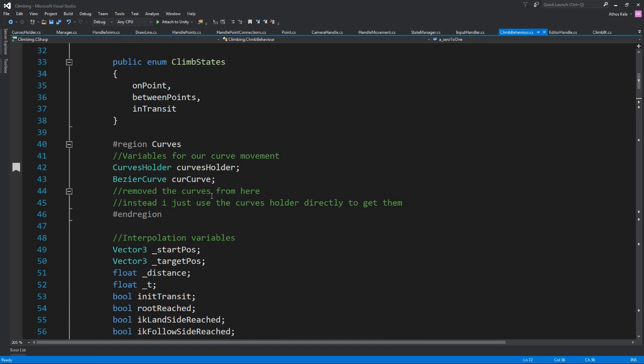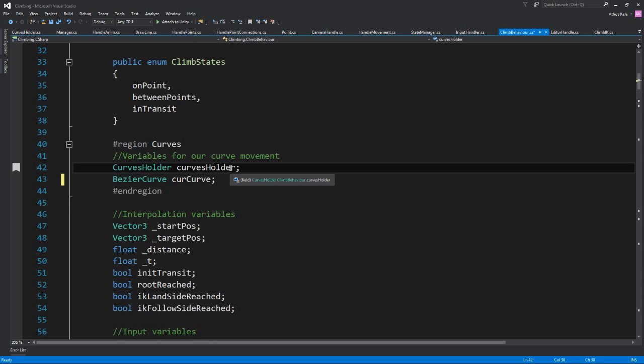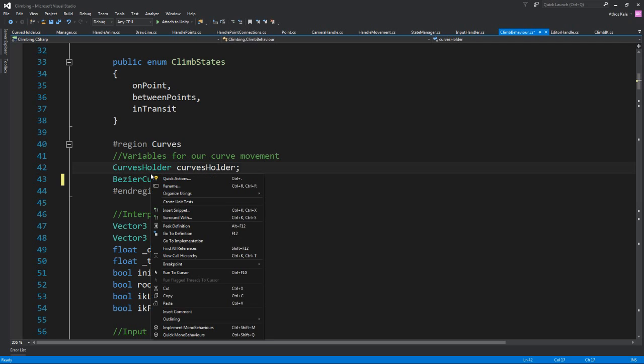Now, I've changed the whole curves logic. If you remember, we have everything over here, we have a lot of curves. Let me delete this. And instead of getting the curves from over here and assigning them, I've just taken them from inside our curves holder, and I just hold the current curve since that's what we need.